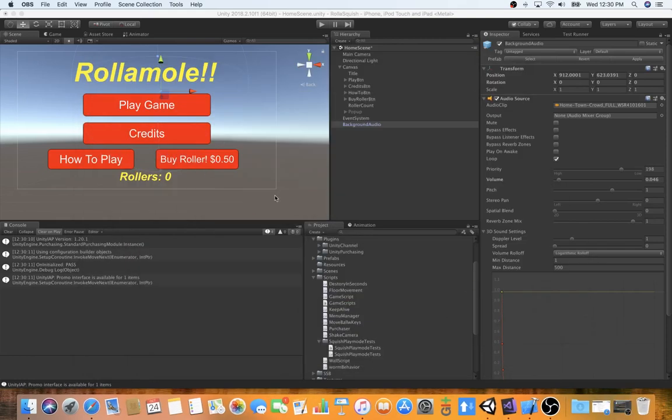Hello, my name is Evan Schwartz, and we're going to take a look at adding a consumable in-app purchase mechanic to the RollaSquish app. You may remember from a previous video, this is a game where you're using the accelerometer of the mobile device to cause a bowl to roll around within a playing field, trying to squish worms that are coming up and down within that playing field.